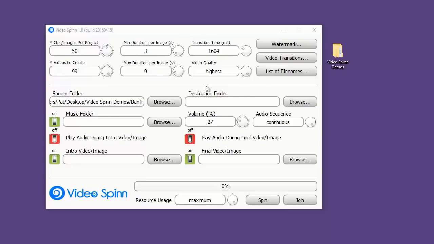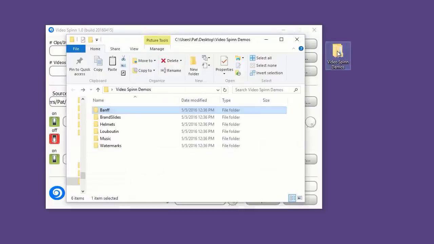So I'm going to, let's see, I have a demo folder here with some content. My girlfriend is from Alberta, and the last time we were up there, we went to Banff National Park. It was a beautiful place.